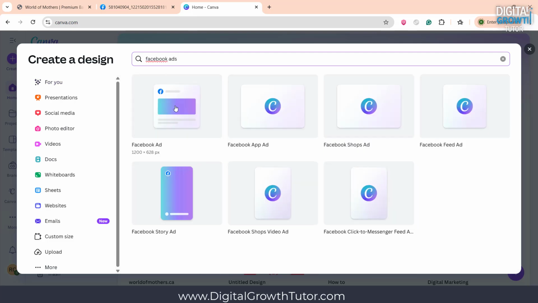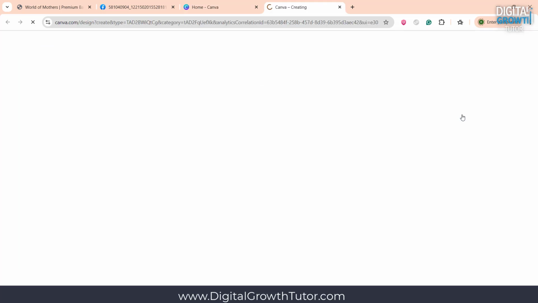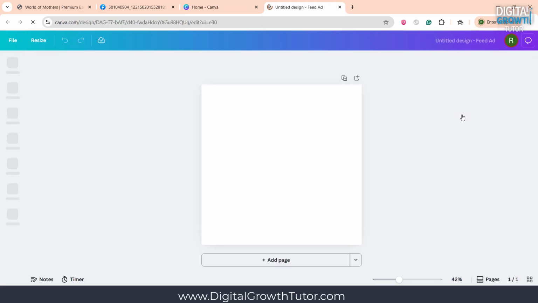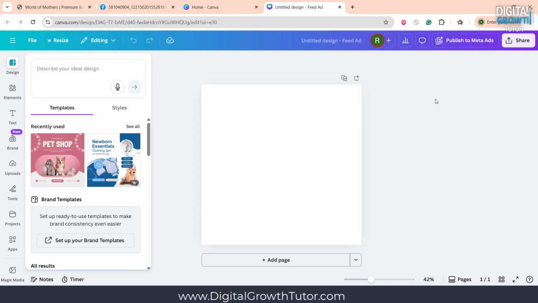You'll see several size options, such as Facebook feed ad, story ad, video ad. You can select a size from the list or create a custom size from the left menu if needed. For this tutorial, I'm choosing Facebook feed ad. It's a square format, and it works well for most placements across Facebook and Instagram. A blank editor will open.